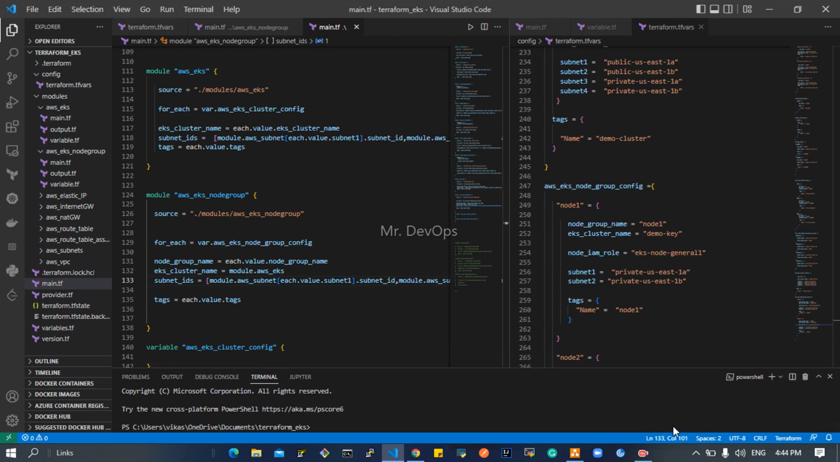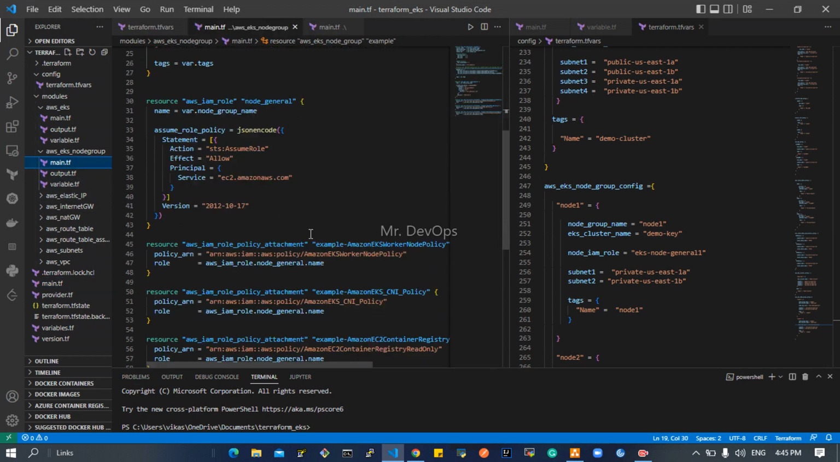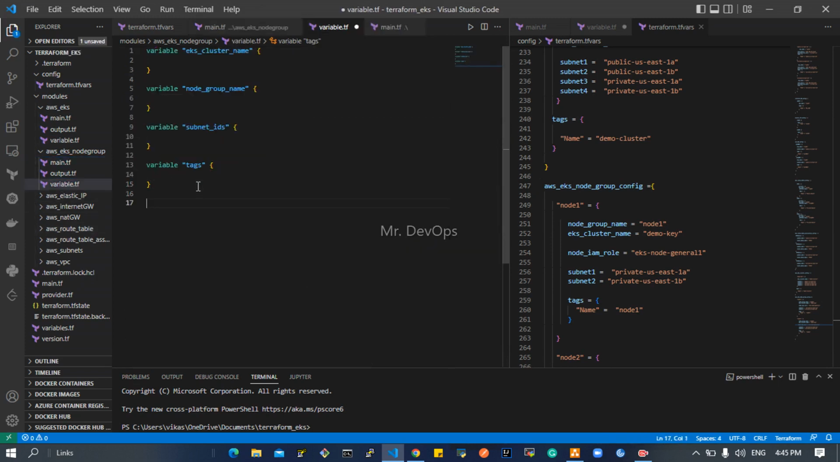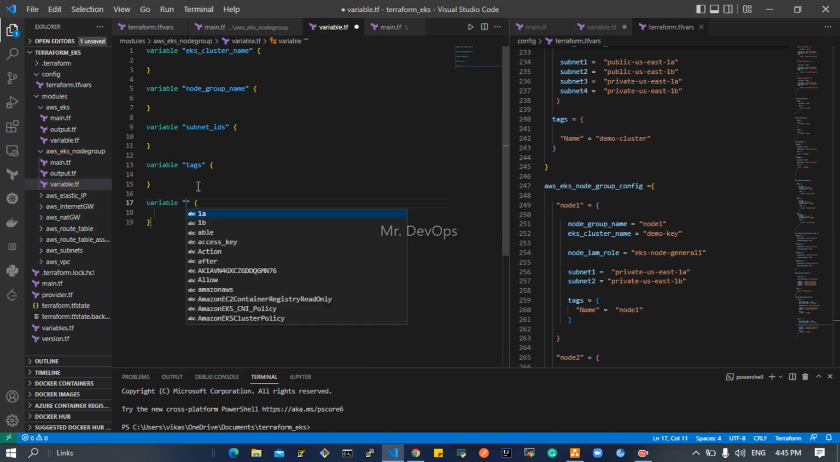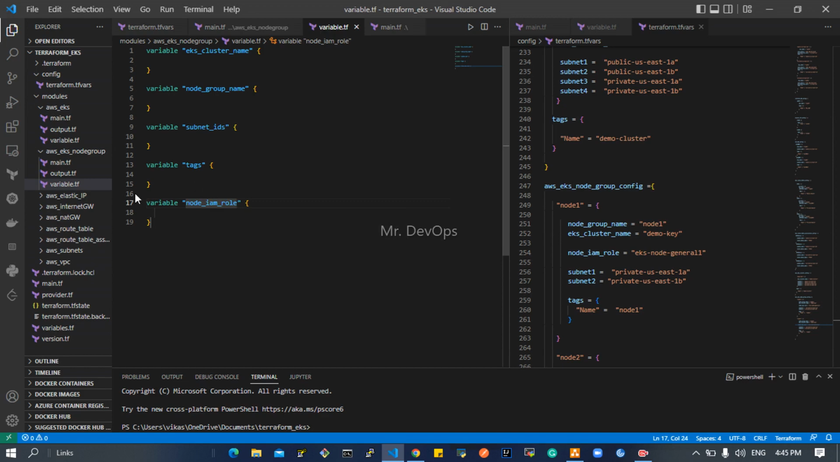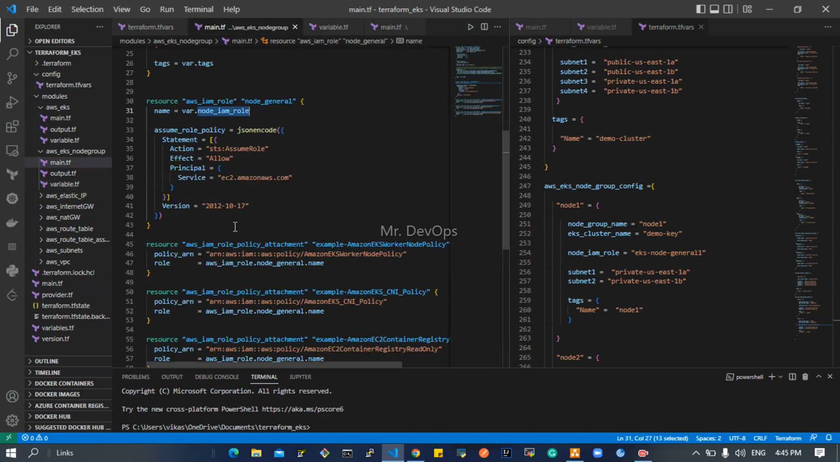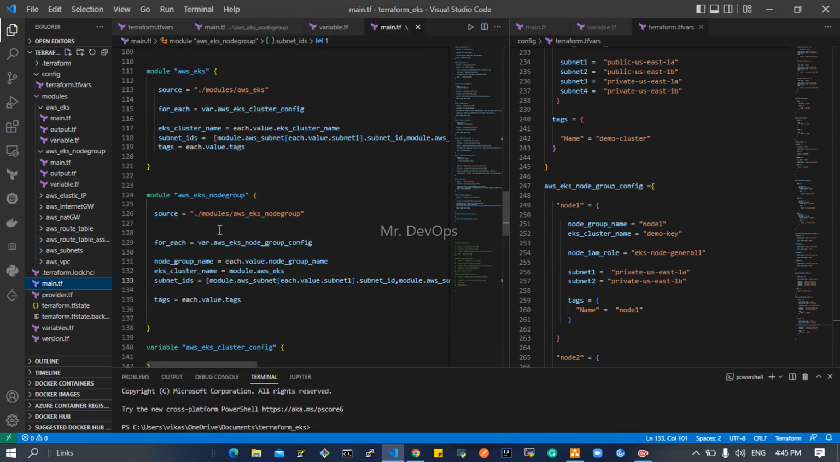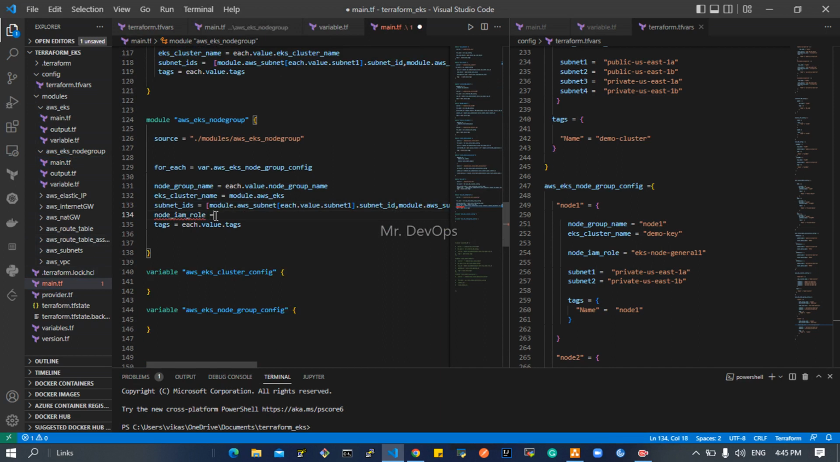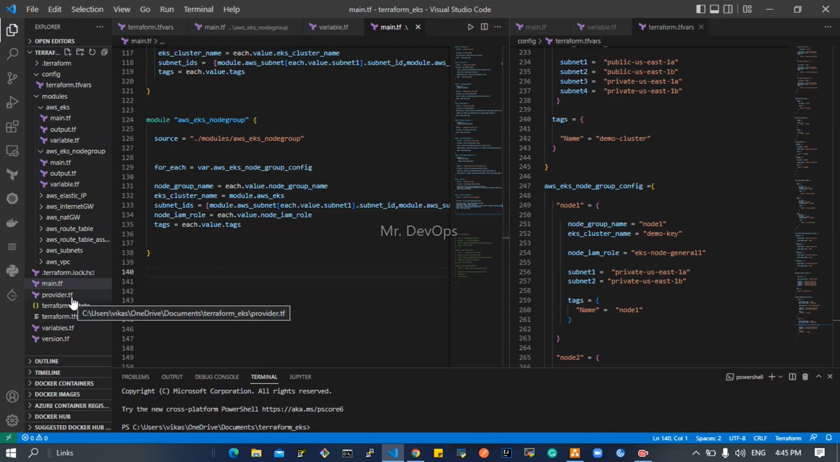Give me a moment. For the node group name, instead of this I will pass the node IAM role name. Let's declare a variable for the same, because it may conflict, as we are creating just one node and using the same name for the roles, so that is not going to help. Now go to node, not this, come to this main.tf. Here you need to add this, each dot value dot node name. Fine. So we are done with our coding part, the infrastructure creation part.